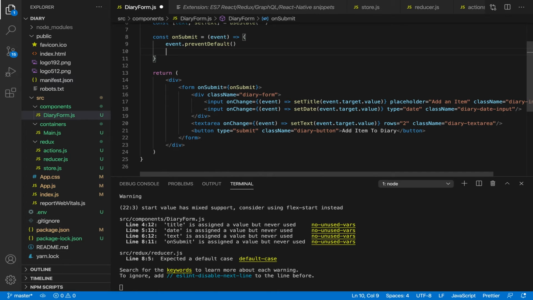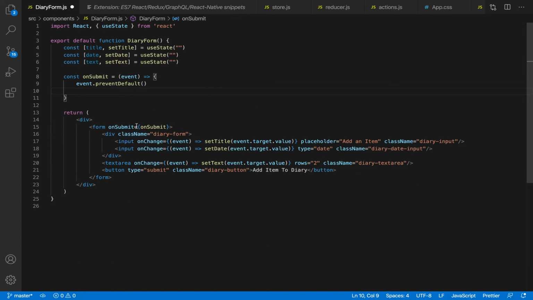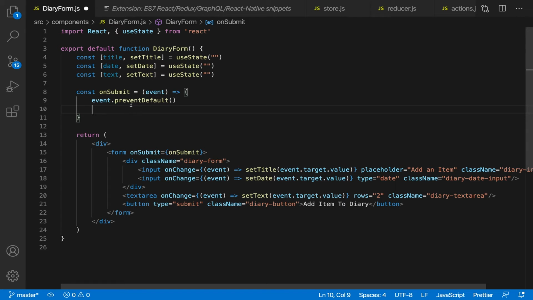After we prevent the form from refreshing the page, I'm going to close this terminal so it doesn't take that much space. I'm going to close that sidebar, and make the code a bit bigger as well. After event.preventDefault, what we want to do is make a new object with the title, the date and the text.